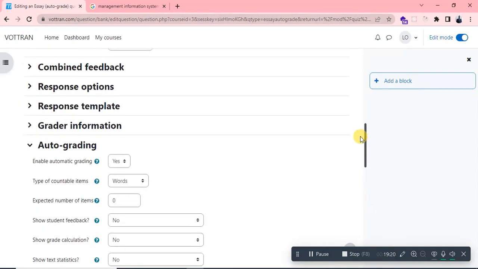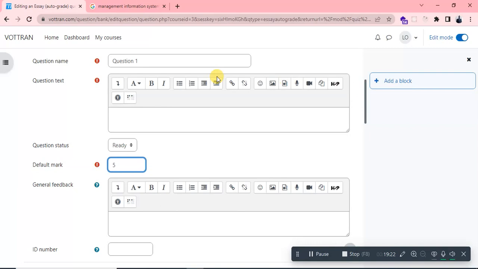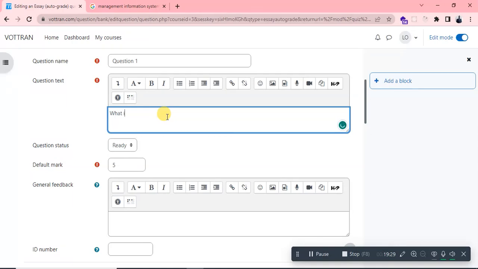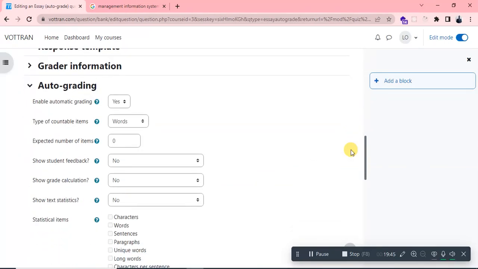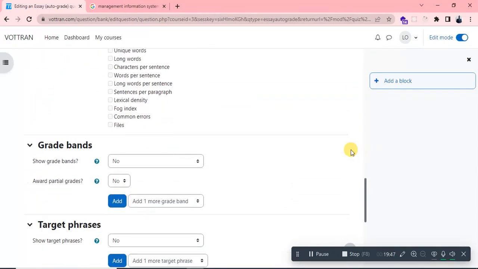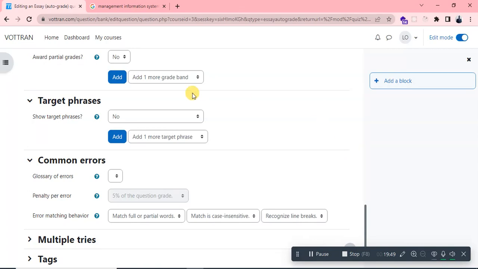Now, we have not typed the question. This is the question name, and then the question text is what the question is all about itself. I will type, what is management information system? Okay, then I will come to target phrases. Initially it says no, but I want to add some.